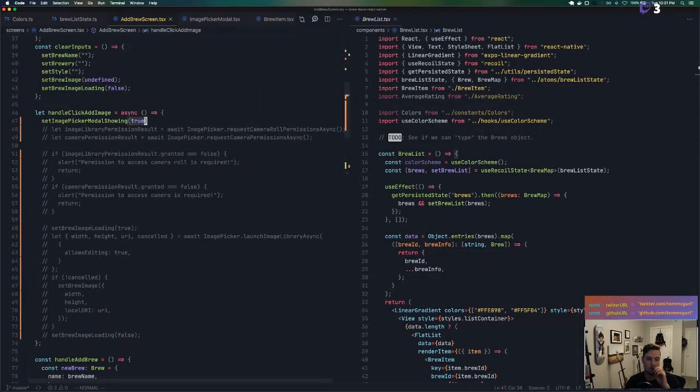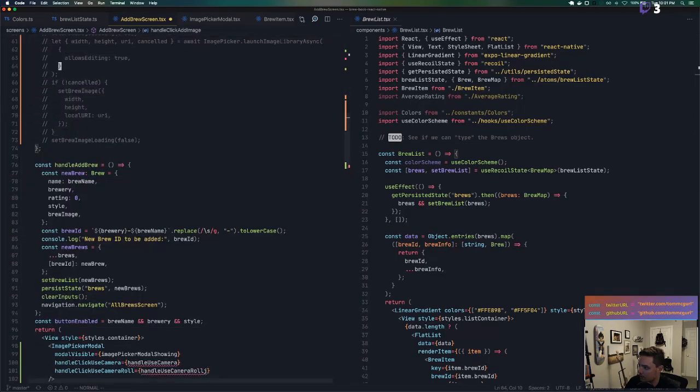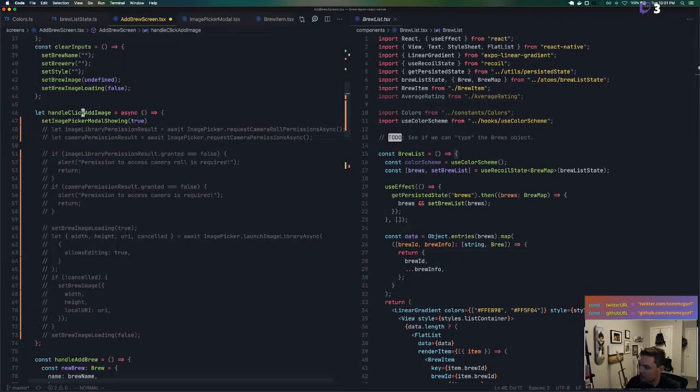So we can do two things. We can repurpose this logic. A lot of it's the same. We can just pick which thing we're waiting for, whether we're waiting for the image picker async library or the camera roll. So what we'll do is we can say, we'll change this to handle add image, and we'll create those two new functions. So we'll say const, let's make this a const too, just to be concise. So we'll create the handle use camera and handle use camera roll.